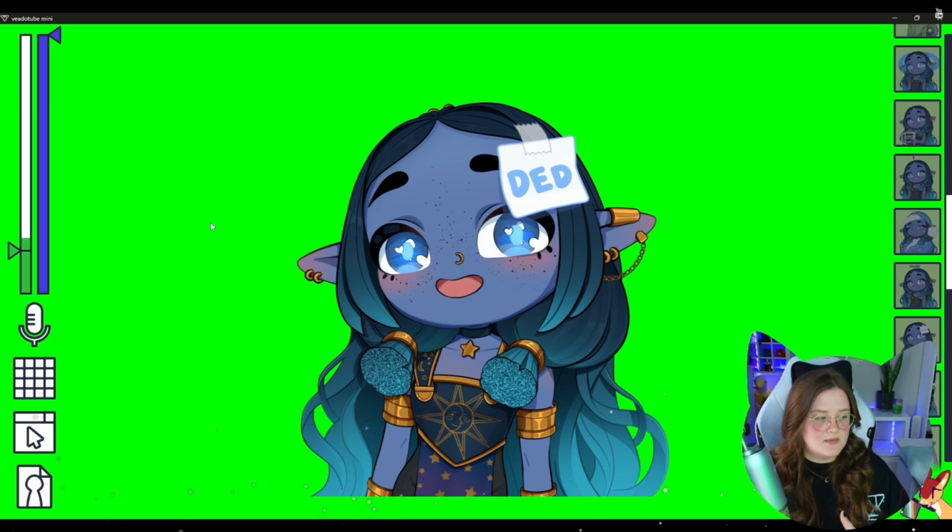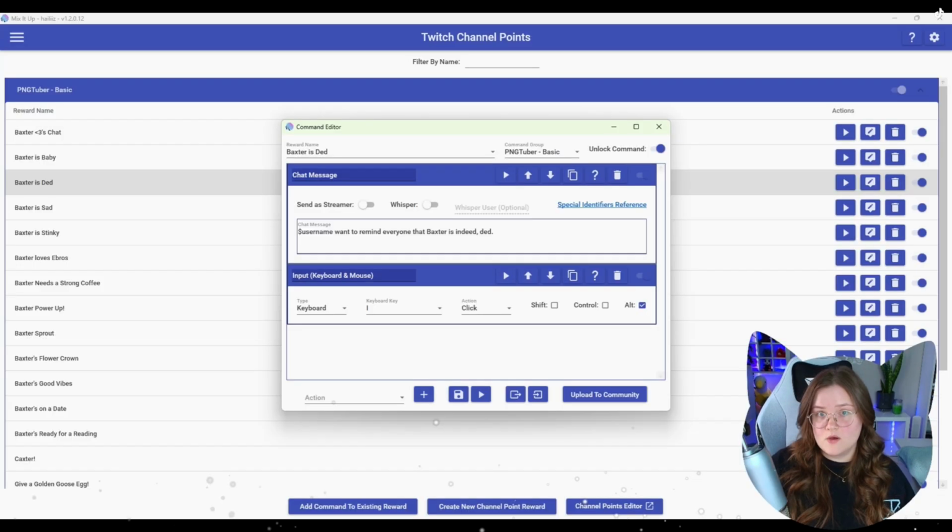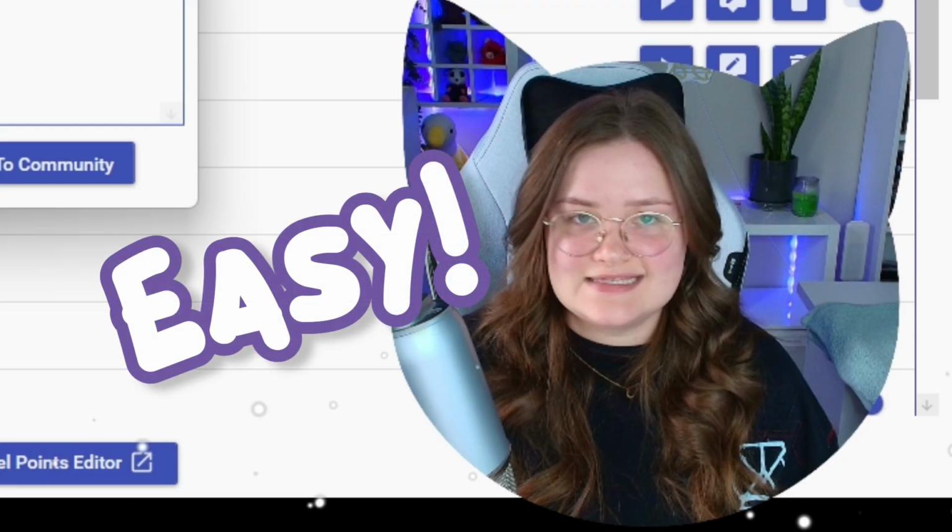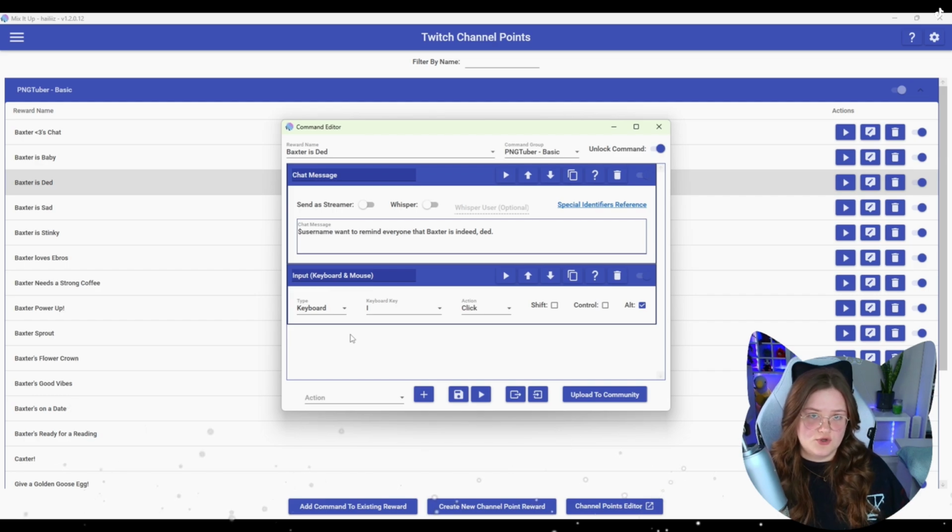So essentially what Mix It Up is doing is just doing it for me without actually physically touching my keyboard, which is super cool. We love that for us. Easy. A couple other options you can do, which I will show you in the step-by-step, which we are gonna do next to add Sheriff.